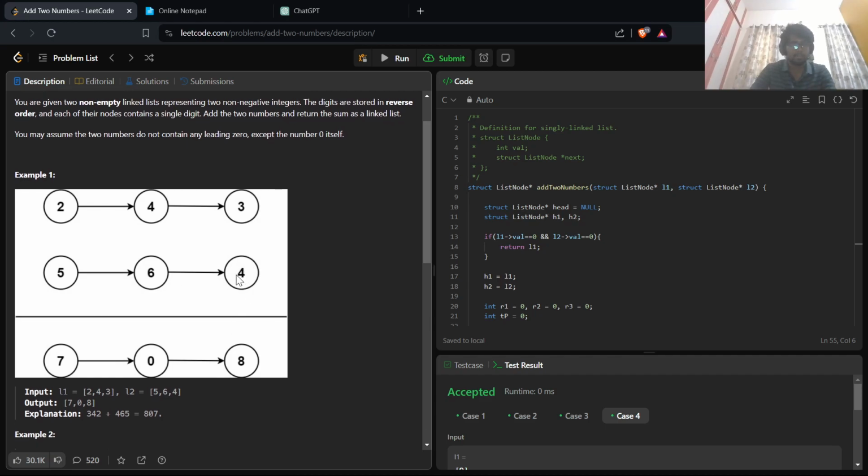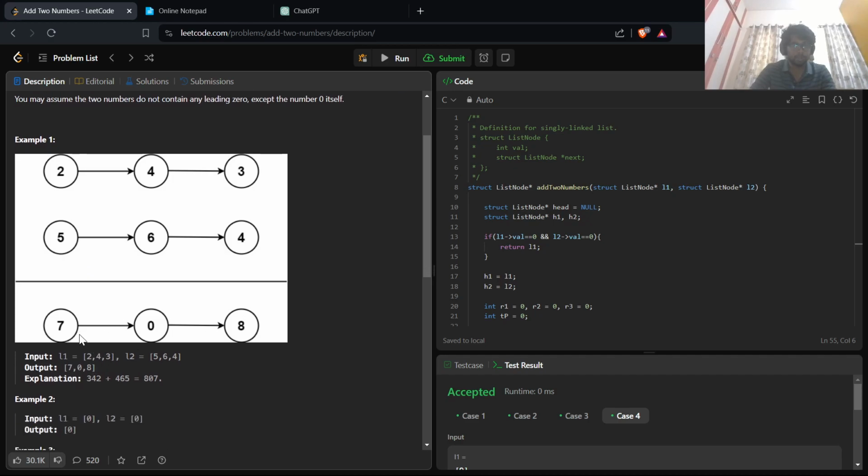So typically you would have to take 342, add it to 465, and you would get 807. But your output should be reversed. So your output should, at the end of the day, be 708 and not 807.